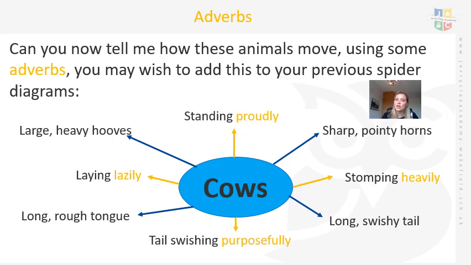So I'd like you now to go and add those extra words to give me your verb, so what you were doing as that animal. So as a cow, they might be standing, and then an adverb to describe how they would be standing. So for example, I put proudly. So have a pause of the video now, go and add these to your descriptions for the different animals that you have been doing, and then once you've done that, you can come back to the video.